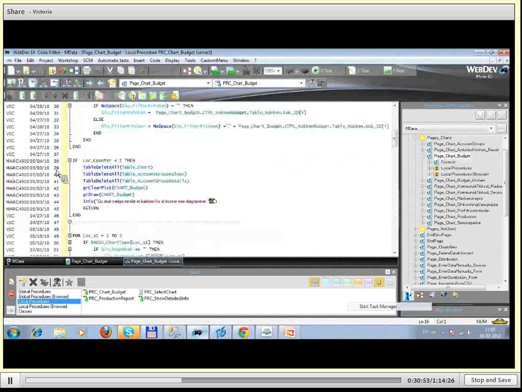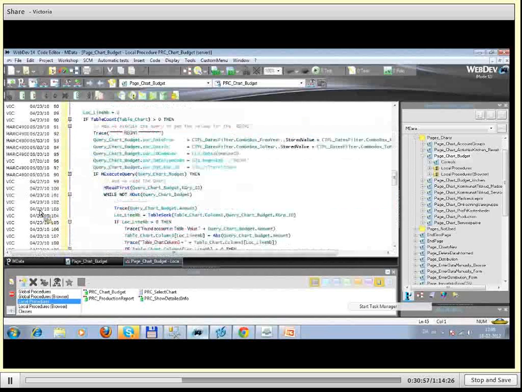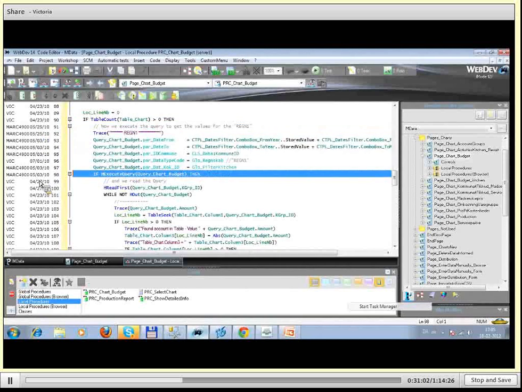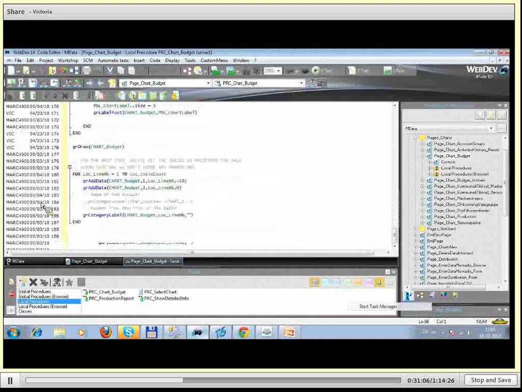Yeah, that's even more important, isn't it? Yeah, exactly. So for the development team, I think it's even more interesting. Very nice.